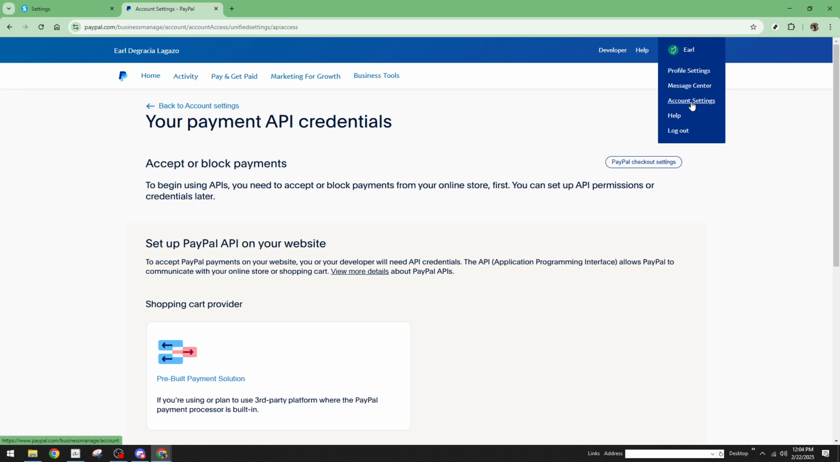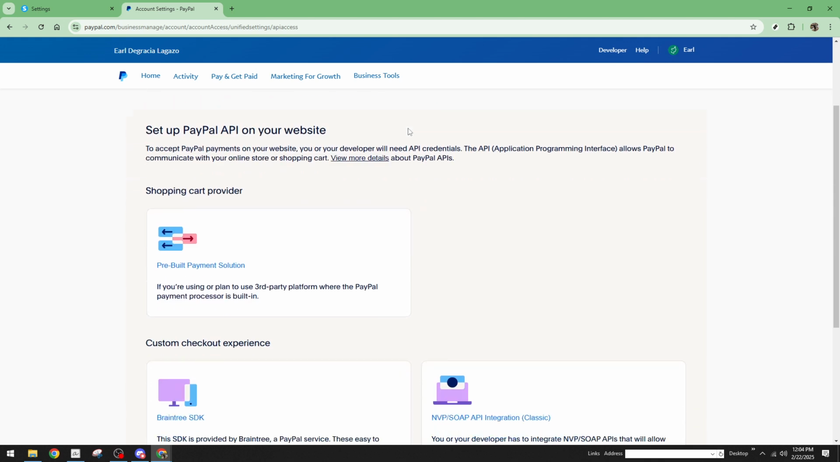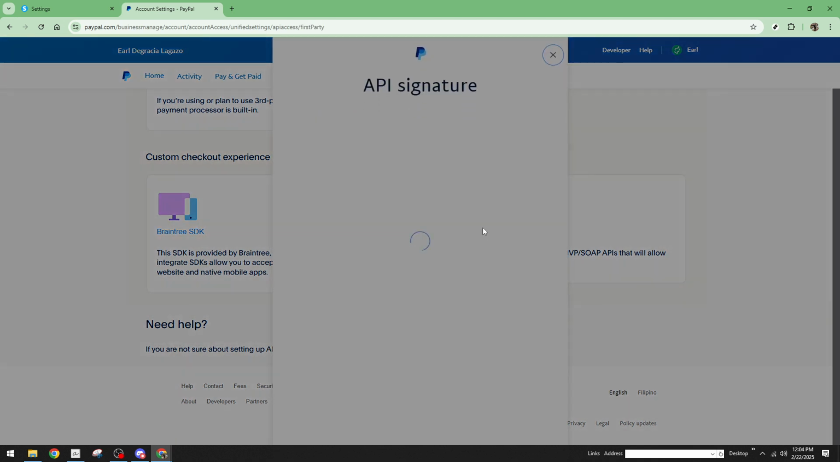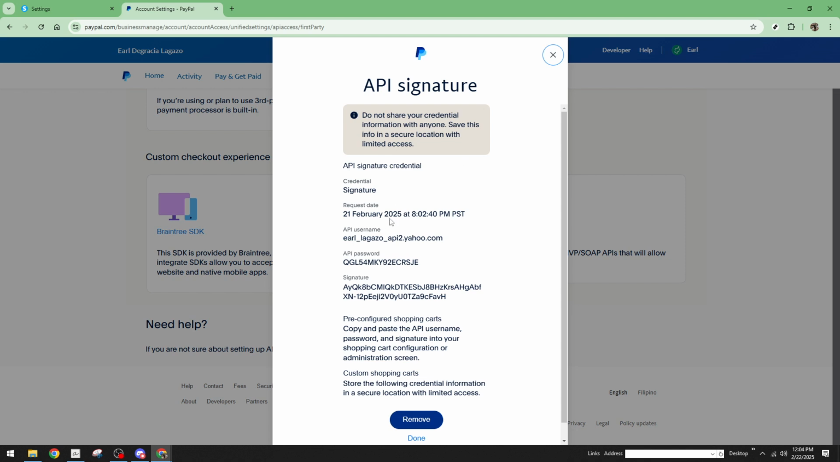You'll be directed to the API settings where you should look for the MVP SOAP API integration. Classic. This is crucial as from here you'll need to copy your API username, API password and API signature. Make sure you do this carefully to avoid any errors later on.